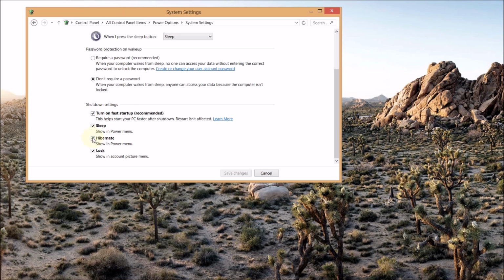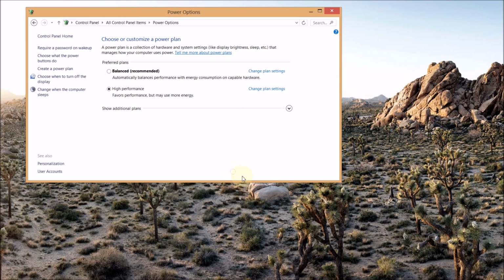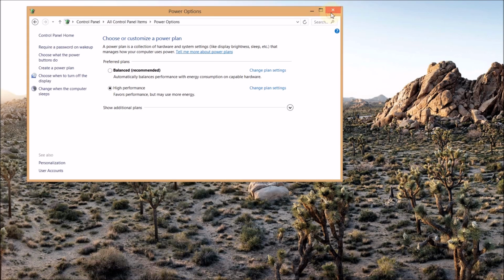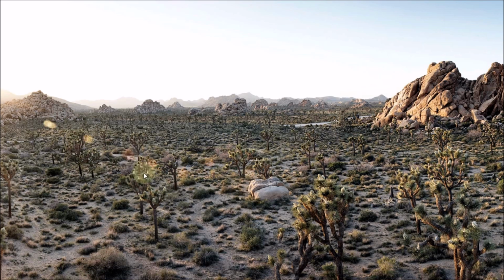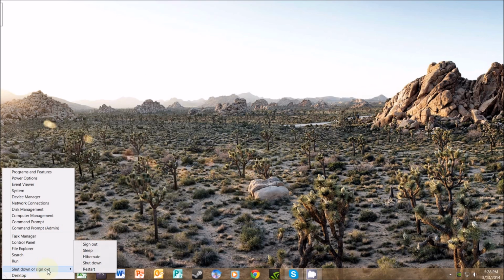Now here Hibernate's going to be unchecked by default, show in power menu, so you want to check that and save your changes. Now when you go to the power menu, you can have Hibernate as an option.